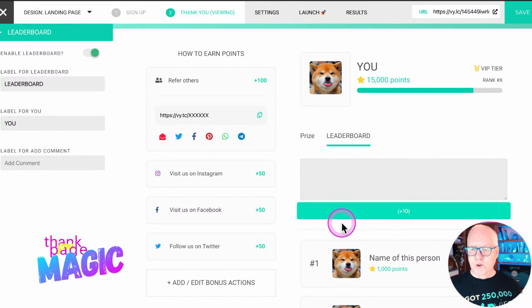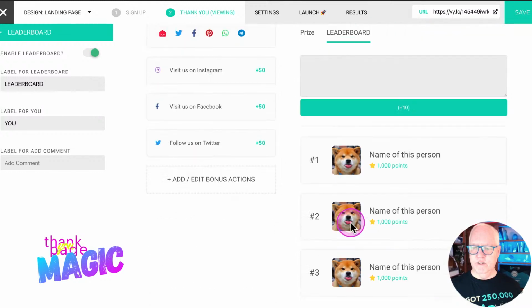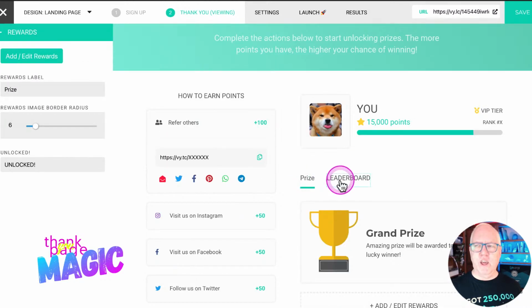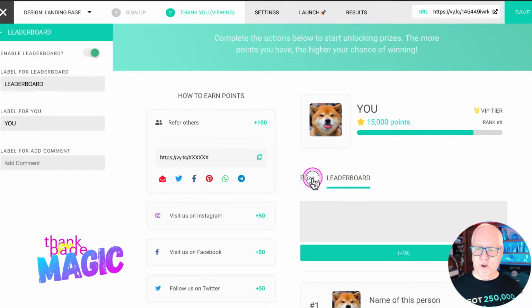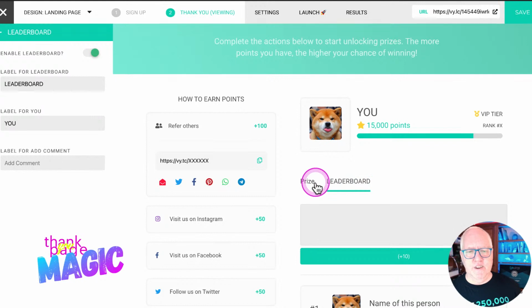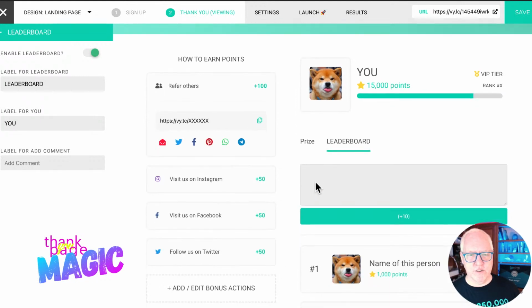So the leaderboard will go in here. And the prize, oh, so this is a tab setup. The user has to choose which one they want to see. All right, I'm not overly fond of that, but we'll see how it looks.